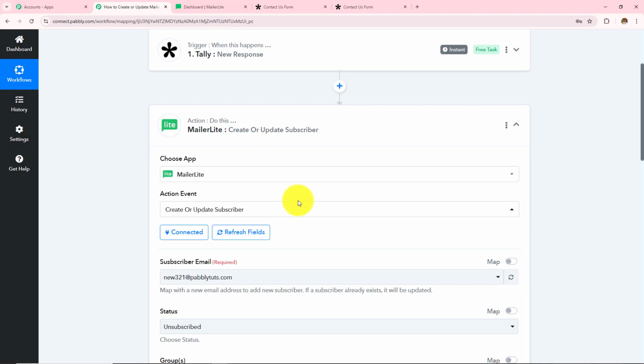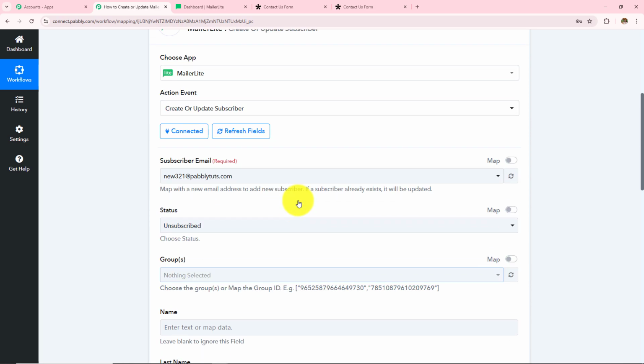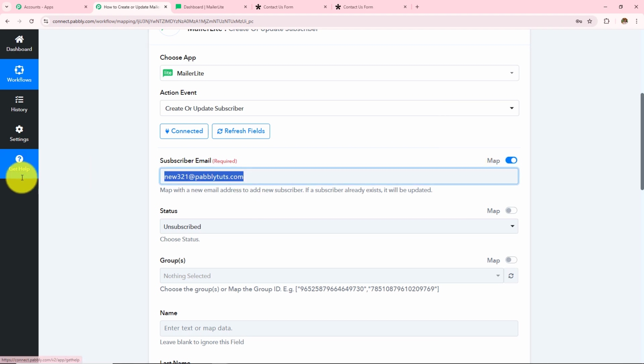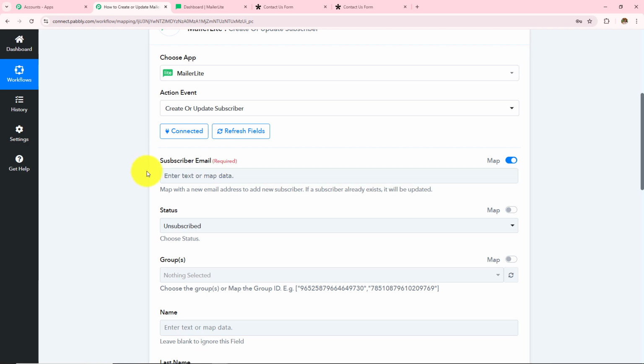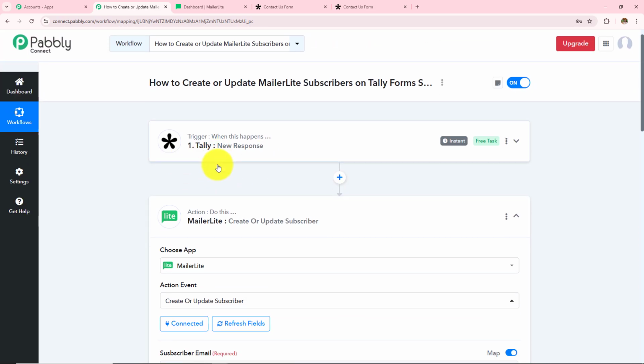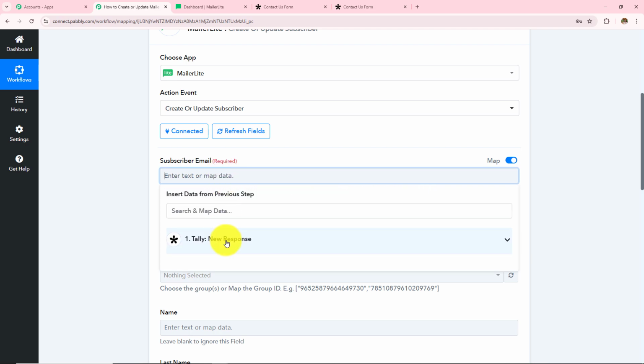So here MailerLite is connected with Pably Connect and now I have to enter all these details. So the first one is that I have to enter the subscriber email. Now to enter this, I have to follow an important step. I have to turn on this mapping button on and then I have to remove this email address. And now to enter this email address, I am not going to enter this manually. Instead, I am going to use a method called mapping, which means I am going to enter data from my previous response.